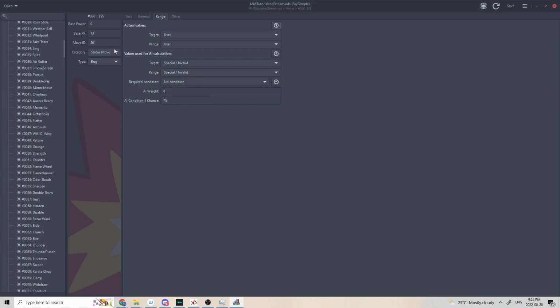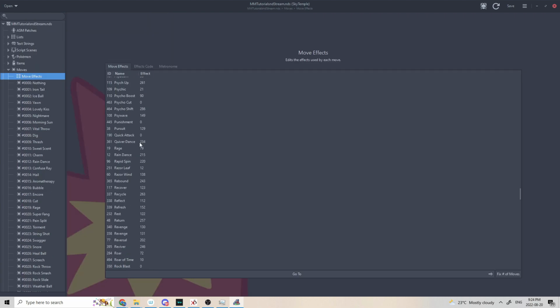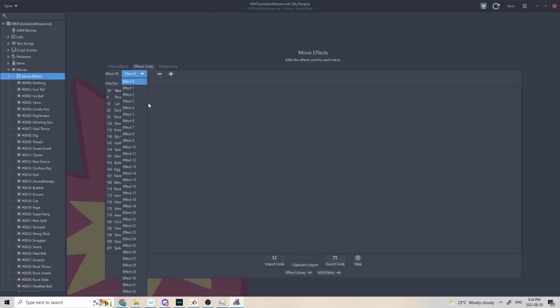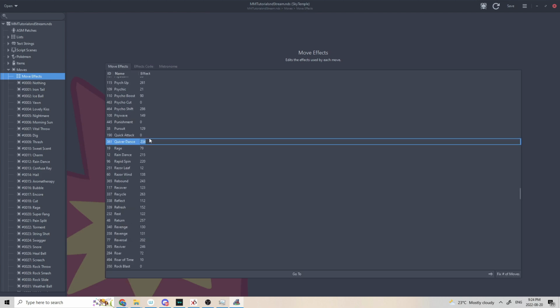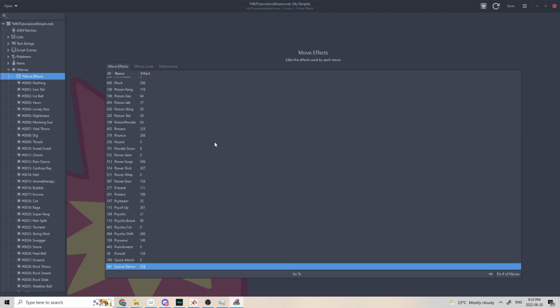Now, remember 361. Move effects? Yes. Now, effects code, what's the last one? Because that's the one we made. 326. So change this to 326. And there you go. Your custom move is made. I'd show it now, but unfortunately, yeah, we haven't covered dungeons yet. I'll probably leave a link in the description to 8x's magic. I have no clue how he does any of these, but they work.